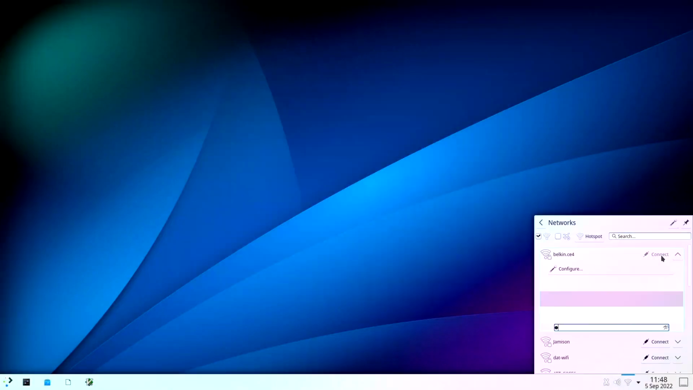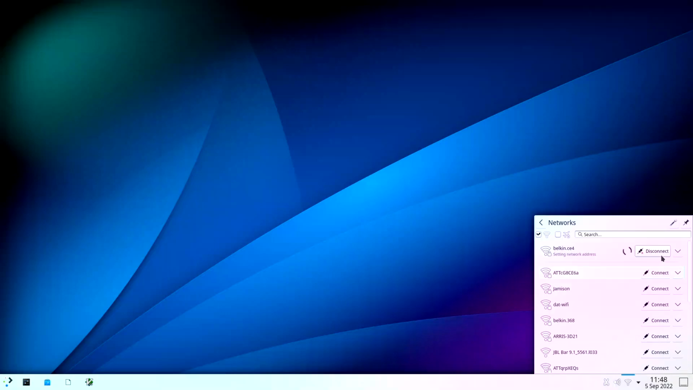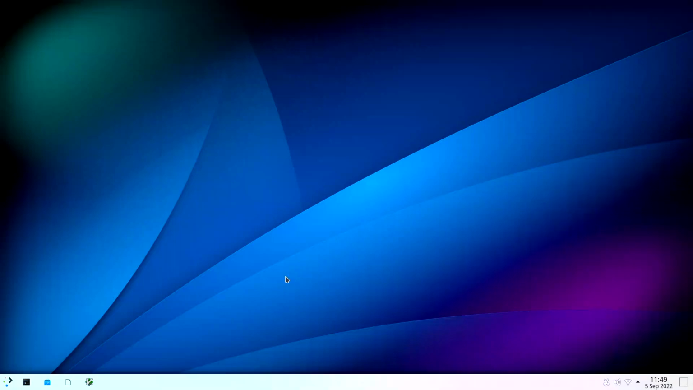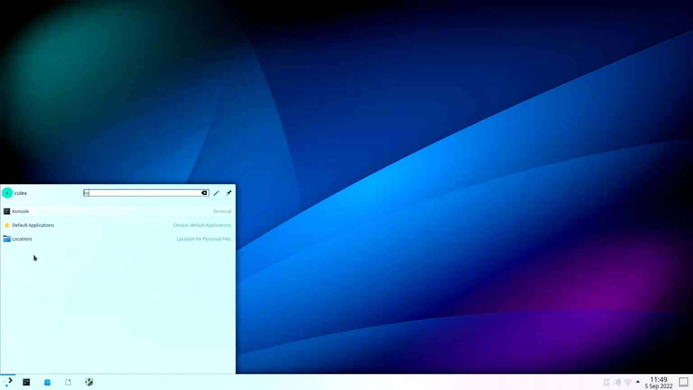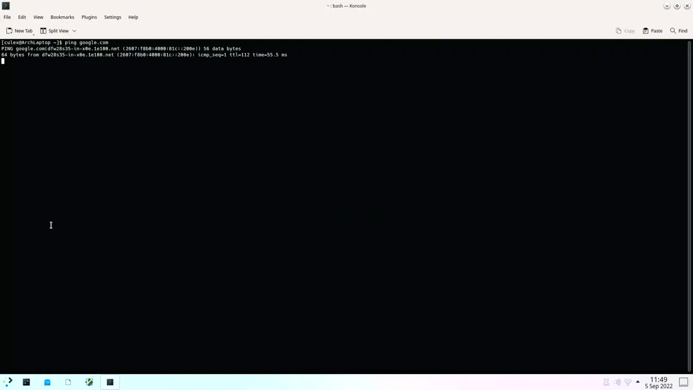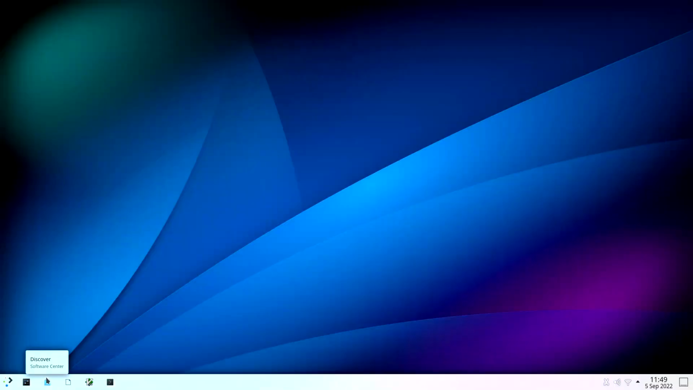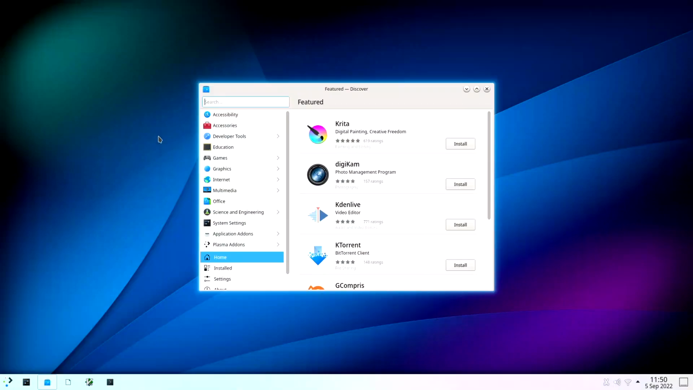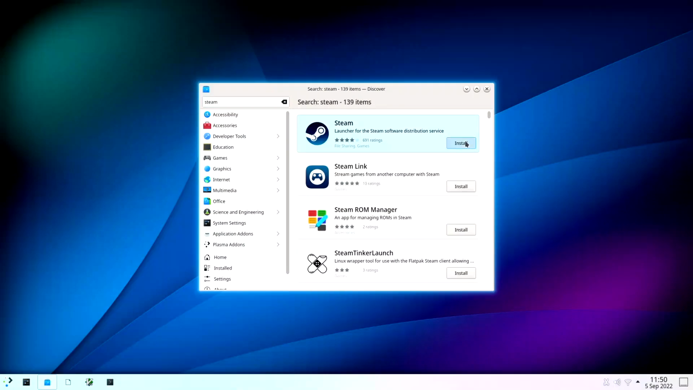Connect to your Wi-Fi, which in my case is Belkin CE4, entering the password. Open console and verify we can ping Google. Go ahead and open Discover. Search for Steam and click Install.